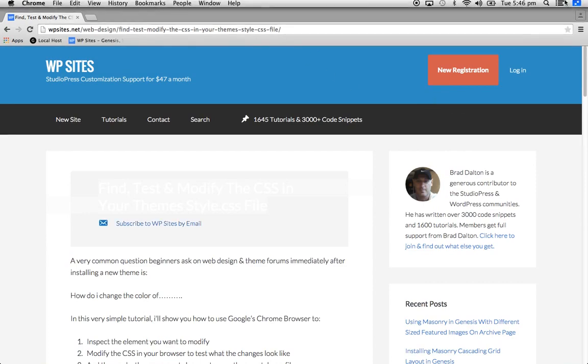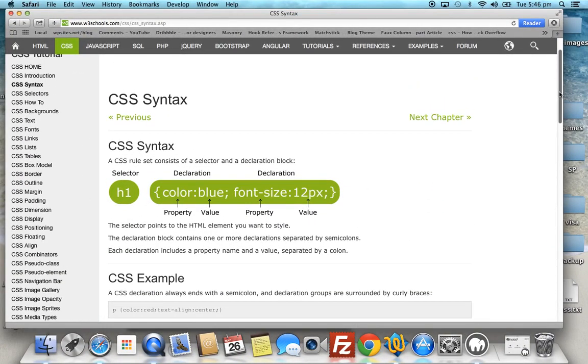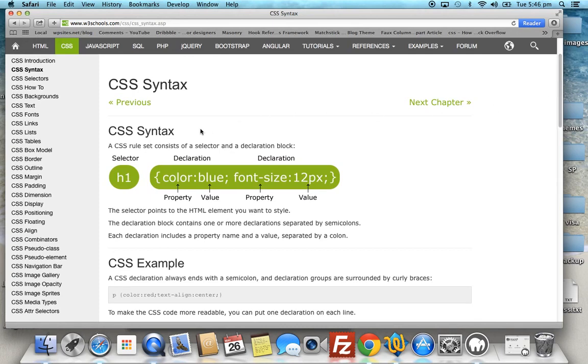Now let's have a look at an explanation of CSS, just to make this more simple. CSS syntax: a CSS rule set consists of a selector and a declaration block. In our case, the selector was the entry title. This example is showing you the selector of H1, and it consists of two declarations, and each declaration consists of a property and a value. So in this case, color is a property and blue is the value, and in the second declaration, font size is the property and 12 pixels is the value. So these two declarations affect this class.